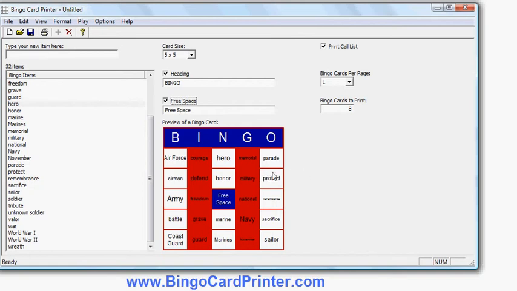I suppose I'm happy with that. I could go back and change it again if I wasn't. And I would now be ready to print. Let's look at the options that affect the printing.